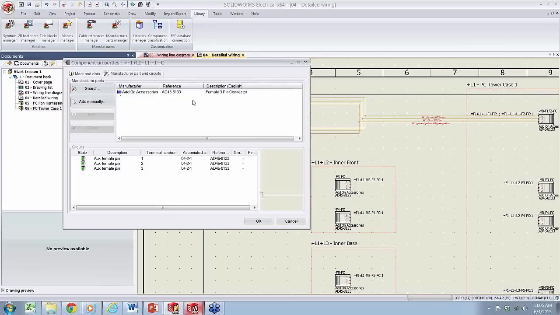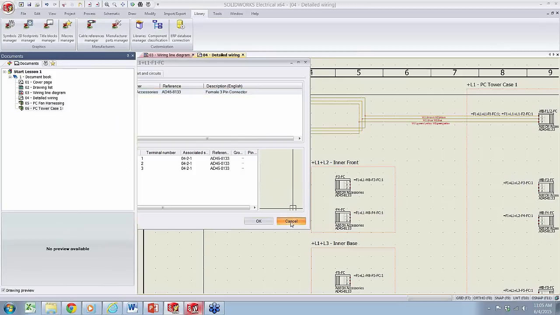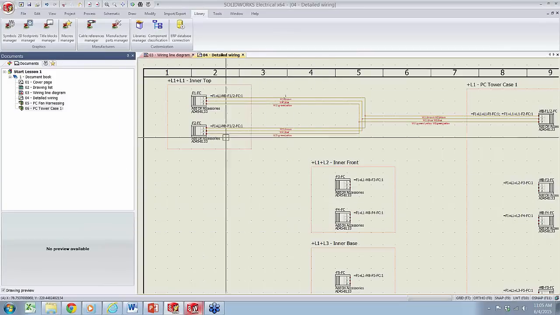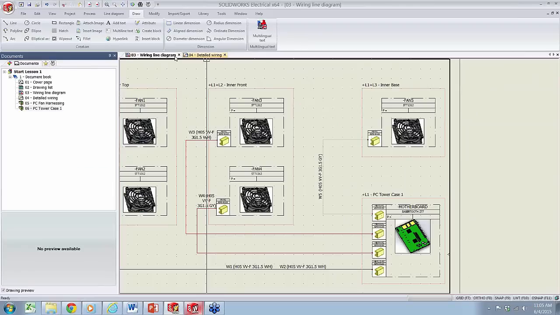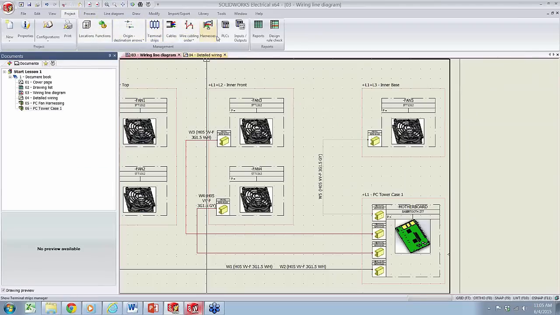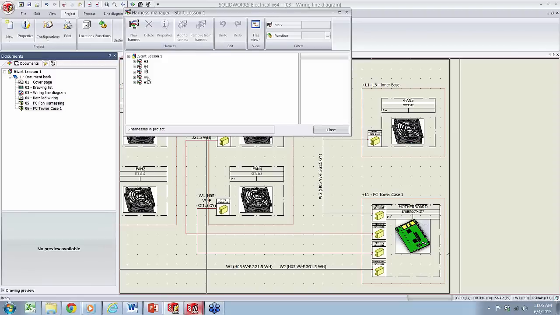This is where I can see the manufacturer information. And then I also can see all the circuits information for that specific part. Harnesses in SOLIDWORKS Electrical are very easy to create. There is a dedicated manager for the harness, and that exists under the project, and then harnesses. I've already taken the time to create all my different harnesses and added those to my project.